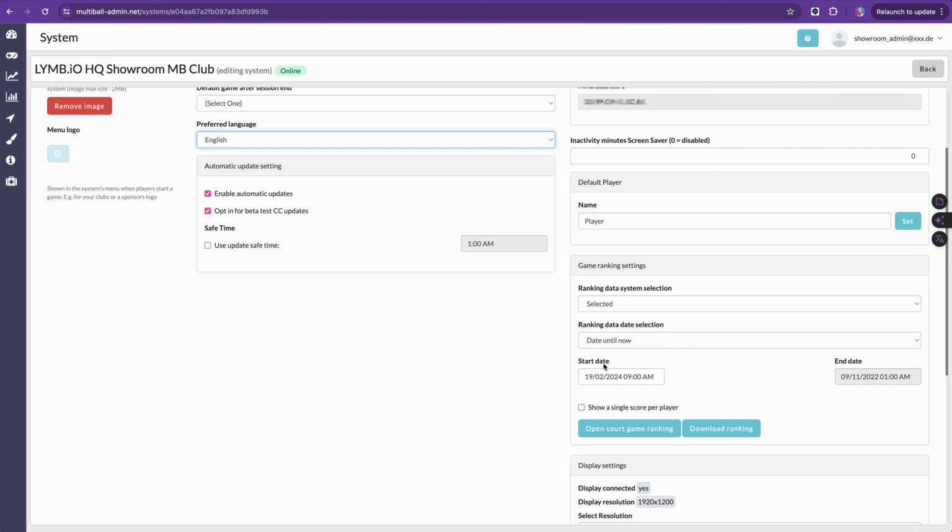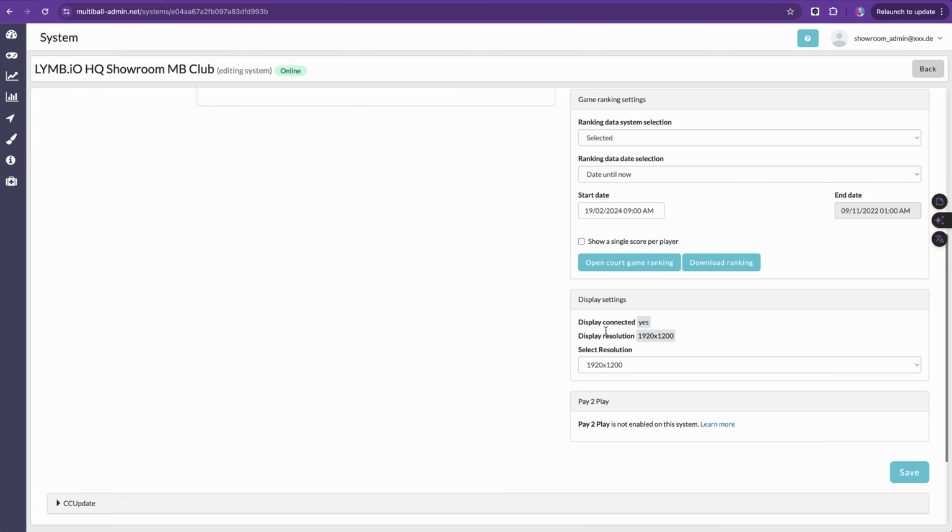You have the game ranking settings, which you can start here. You have the display settings, so you can check if your display is running on the right resolution. And you have the pay to play. In this case, the pay to play is not enabled. Pay to play means that you can connect this with your existing payment provider or in-house, let's say, RFID chip system. So you can allow people for a certain fee or with a certain permission to only use the system if you allow it or if they paid.